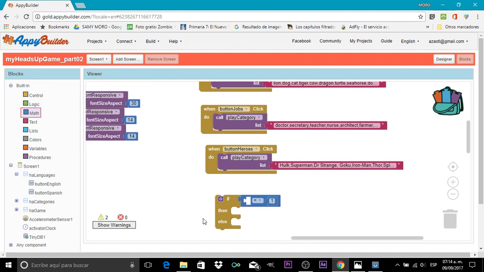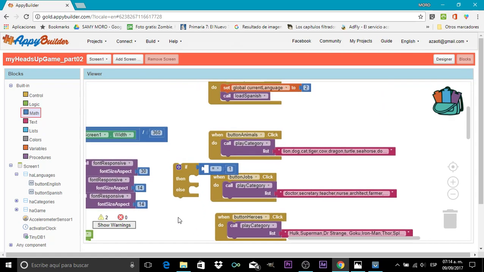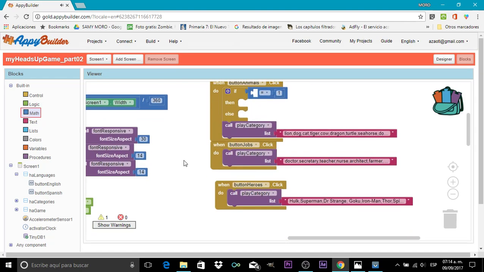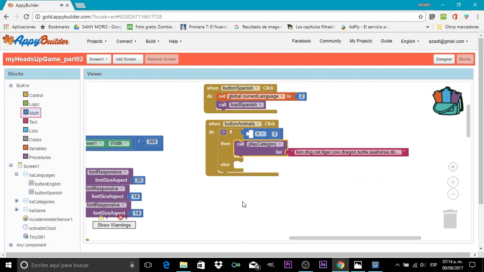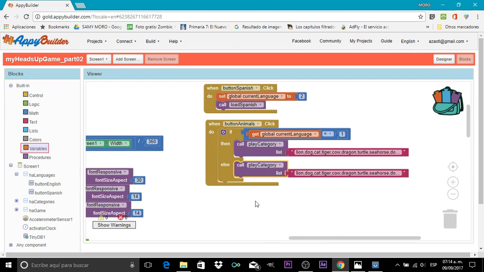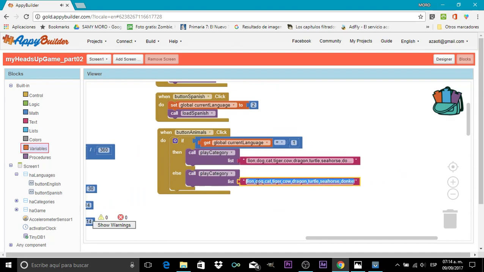So we can add this into every button. So we're going to go here. Let's move just these guys here. So if the current language equals 1, we're going to play this category with the buttons animals. Okay, else, that means that if it's not 1, that means that it is the Spanish thing. Let's use some Spanish names.